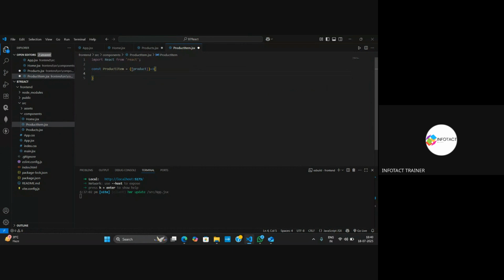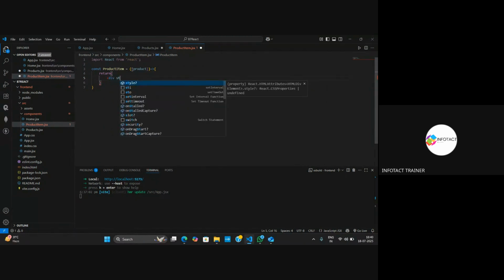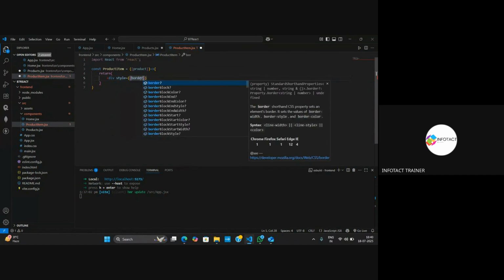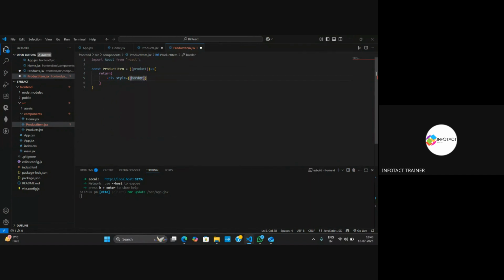Okay. After that, here I will provide a return method. Inside this, I'm going to provide a div tag. So in order to provide some styling to this, I will style this using the style attribute. And inside the style attribute, I'm going to provide the border. And this border is going to be 1 pixel solid gray.